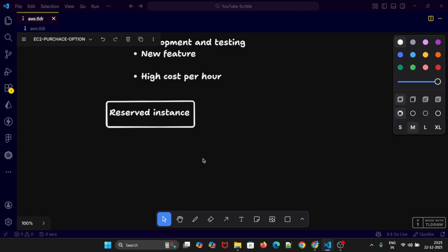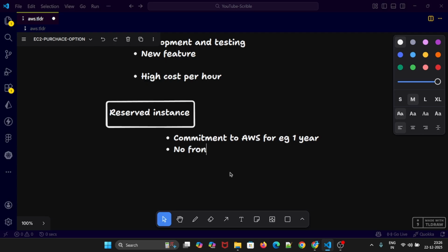If I go point-wise, a reserved instance is a commitment to AWS for, for example, 1 year. It might be more than that, but you have to commit some time and say that for that much time I'm going to use it. There will be no upfront payment. And a reserved instance is regional, and you can also select zonal.